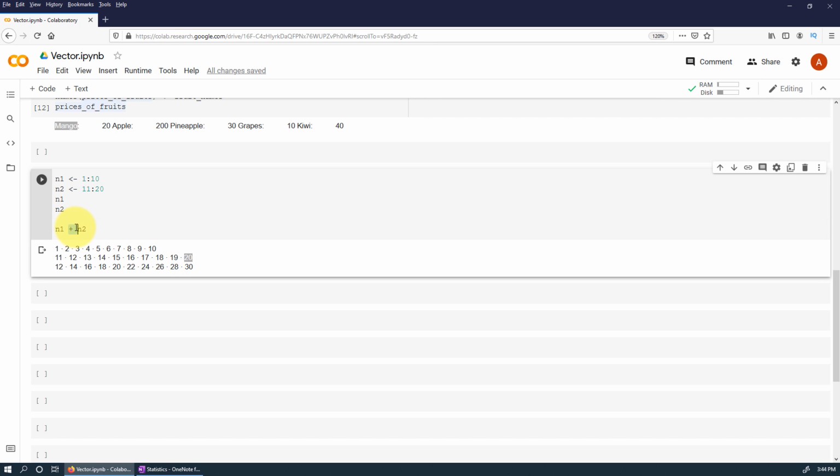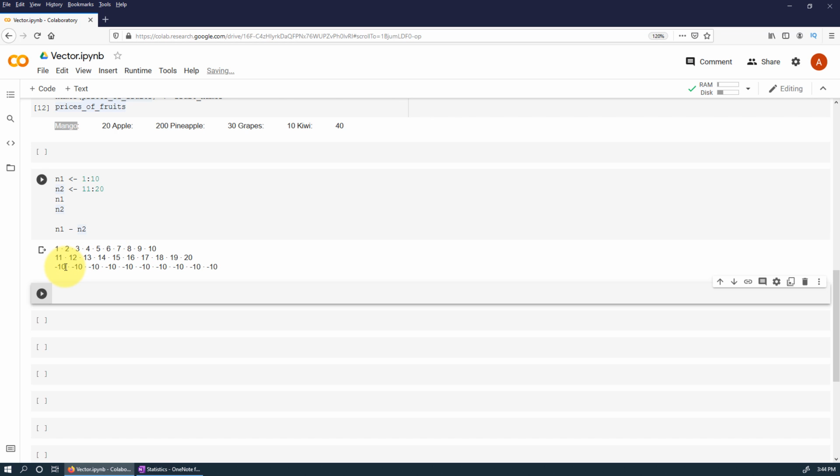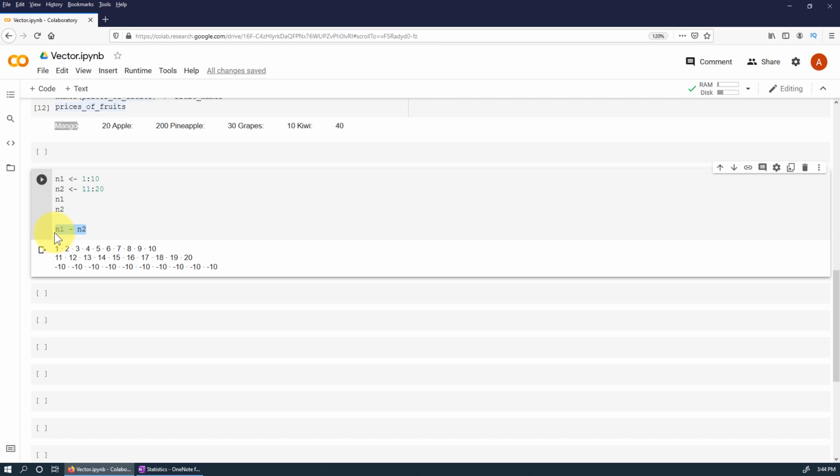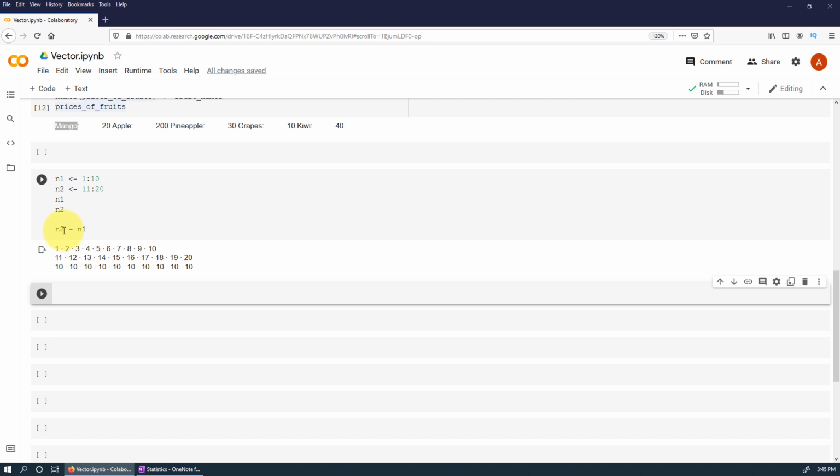Similarly, we can perform subtraction. So I'm subtracting n2 from n1. So I have written n1 minus n2. This means 1 minus 11 should return us minus 10. So the result is going to be negative 10 for all the cases, because the difference of all the corresponding elements is 10. If you reverse this order, n2 minus n1, it will return you positive 10.